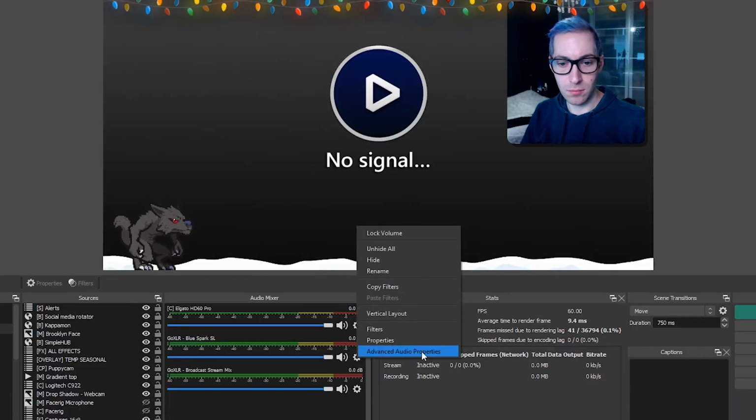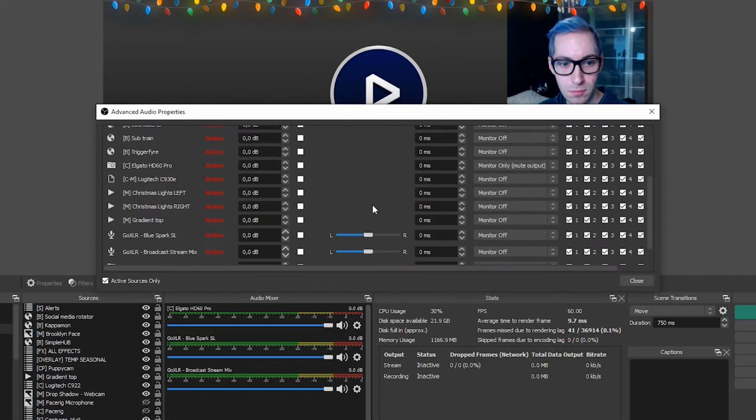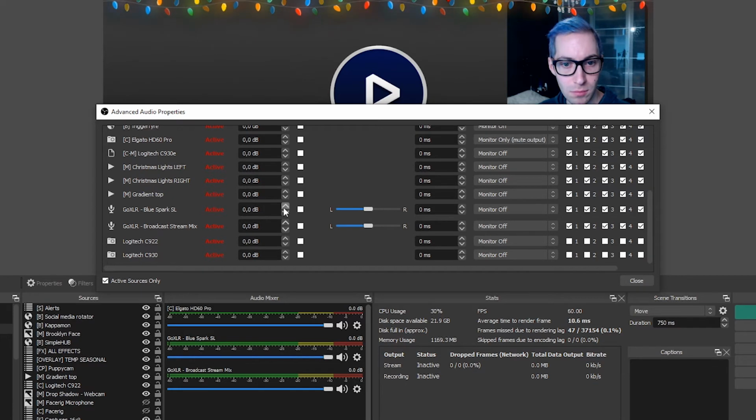Again, click on the cogwheel next to your audio source, and then this time go down to Advanced Audio Properties. In this window you will see all the audio sources that you have across all your OBS scenes. Simply find the audio source that you want to increase the volume of, then just increase the value over there.